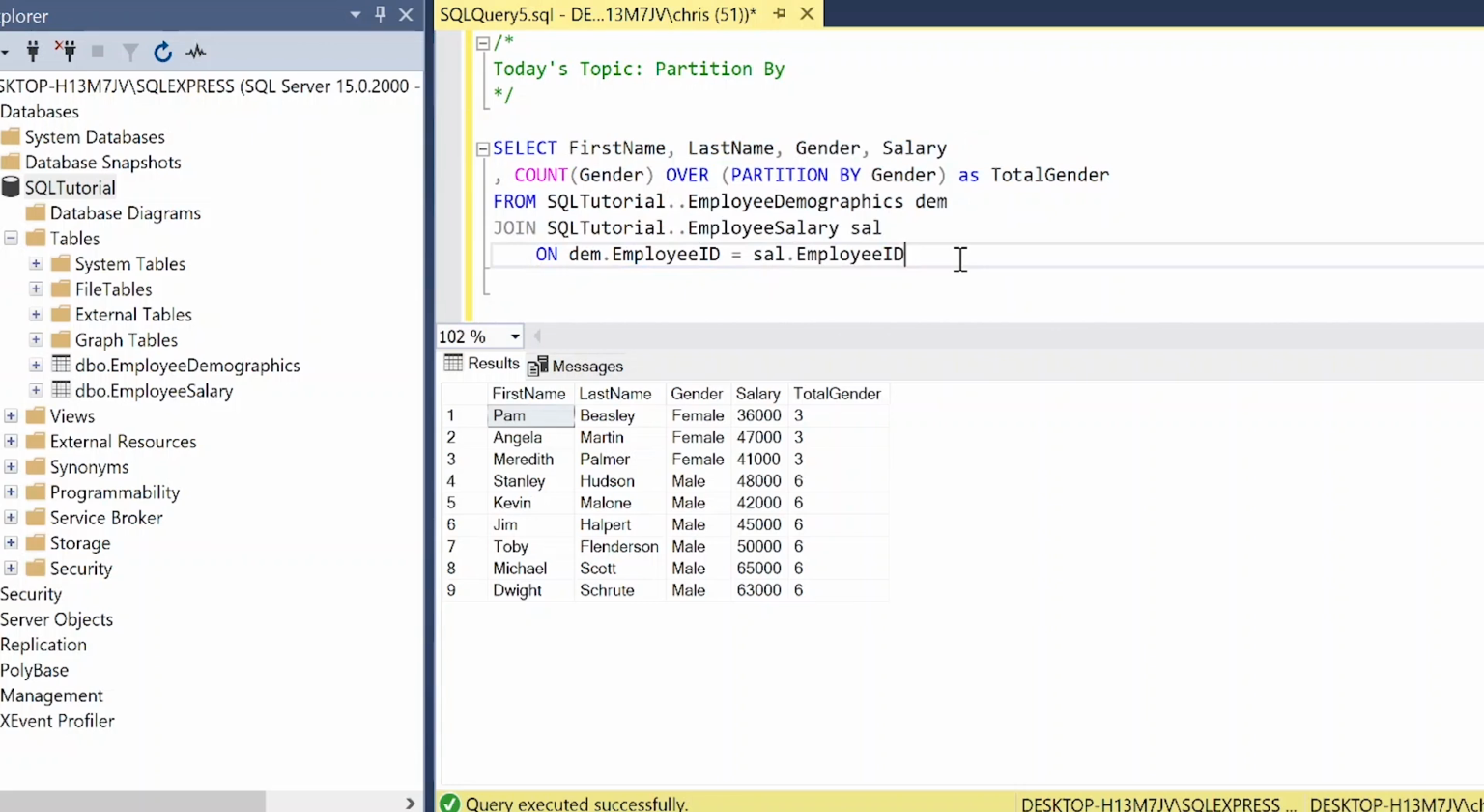So it's going to be a little bit different than what you typically would expect in a group by statement. The group by is going to roll everything up, and you typically wouldn't have a first name, last name in a group by statement because it would be very hard to roll all those things up into those individual columns and to reduce the number of columns that are in your output. And so in our output, we can see Pam Beasley. She's a female. She makes $36,000 as a salary. And there are 3 total women that work alongside her in this employee demographics table.